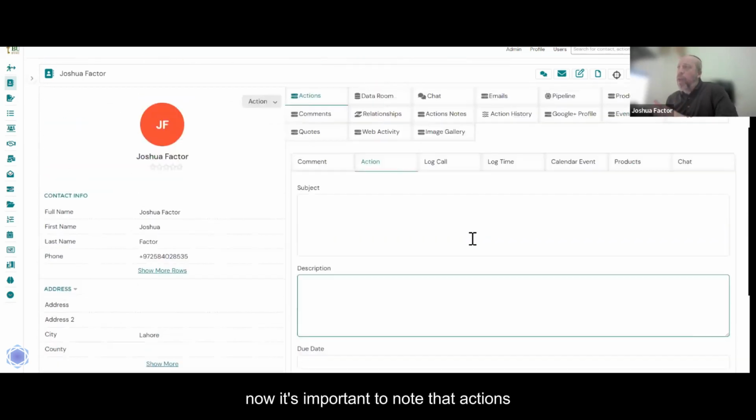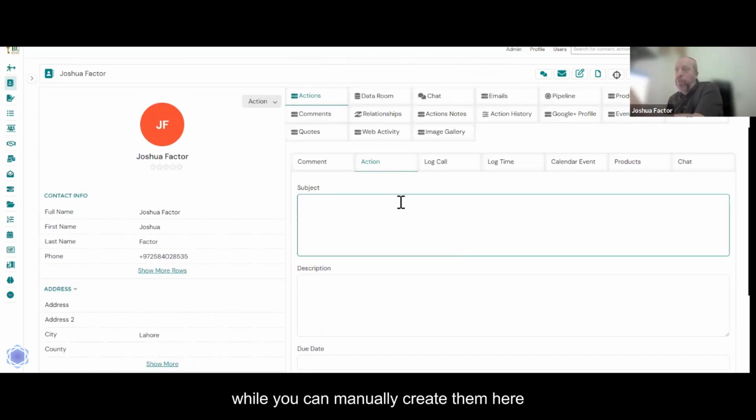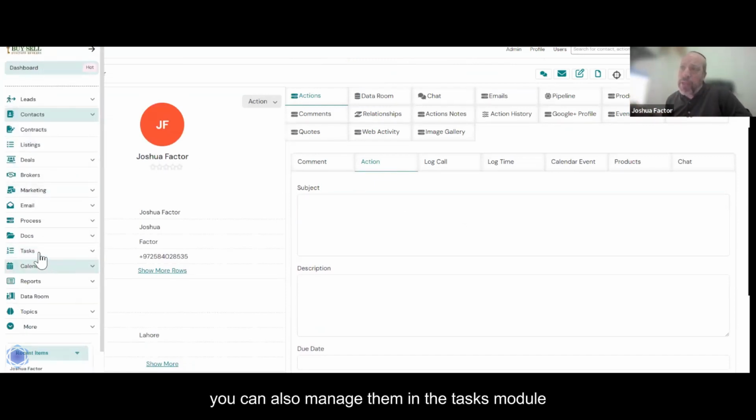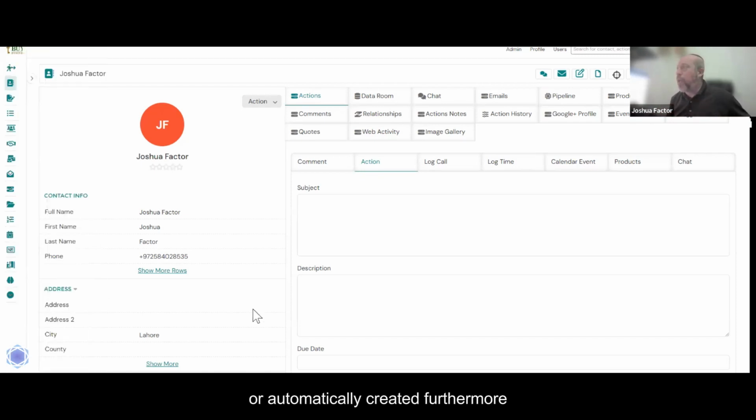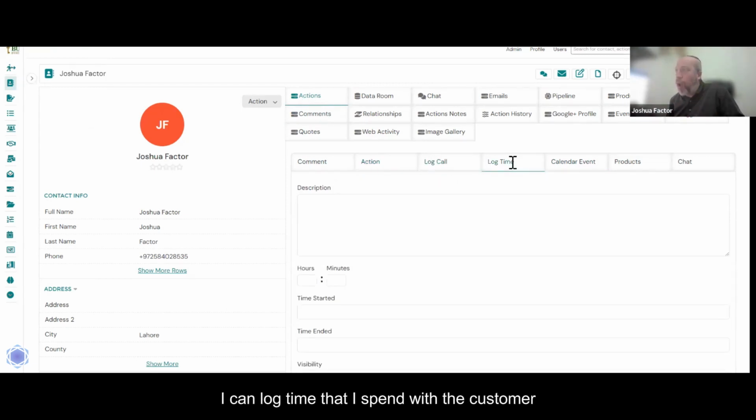Now, it's important to note that actions, while you can manually create them here, you can also manage them in the tasks module right here from the navigation bar, which is another video that we're going to talk about at some point in the future. I can manage all of my actions, everyone's actions, the actions that are due today, or I can manipulate actions right from a full dashboard that shows every task that needs to get done, whether it would be manually created or automatically created. Furthermore, moving on with the sub actions within the actions main tab, I can log a phone call. I can log time that I spend with the customer.